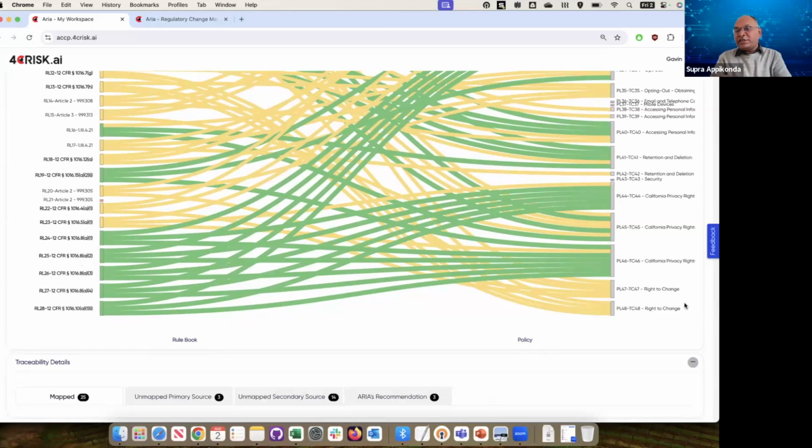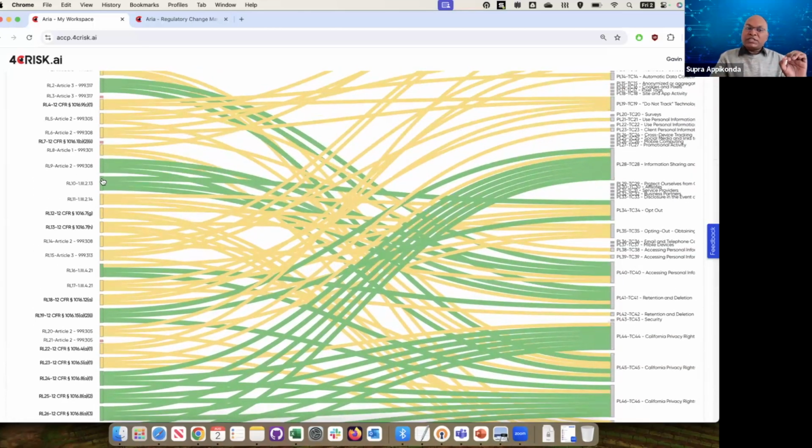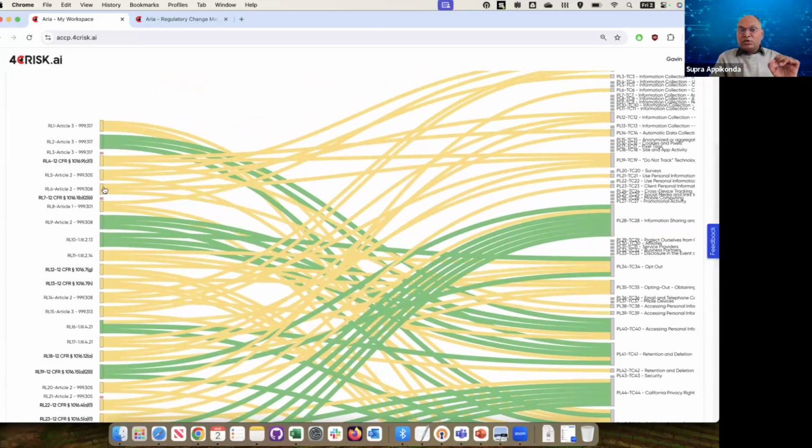And on the right side, we have the organization's policy. It can be any artifact for that matter. It can be a SOC 2 report too. As soon as users upload this information, the application parses it into logical sections and subsections to paint this picture. A green node shows that there is good coverage available for that regulatory requirement in the organization's policy. A yellow node signifies that there is partial coverage available.